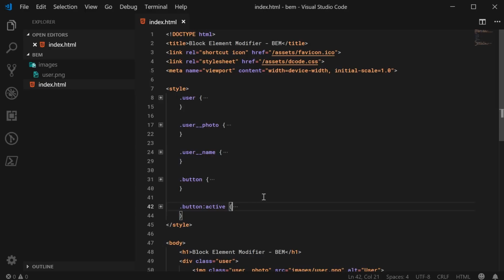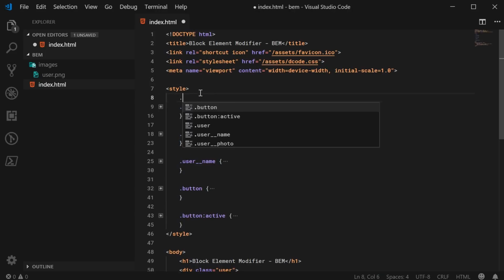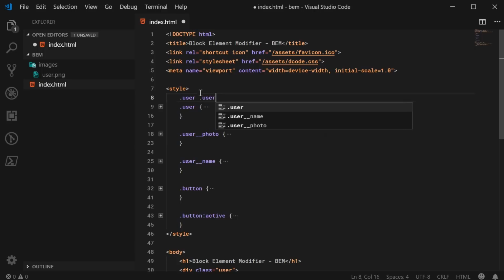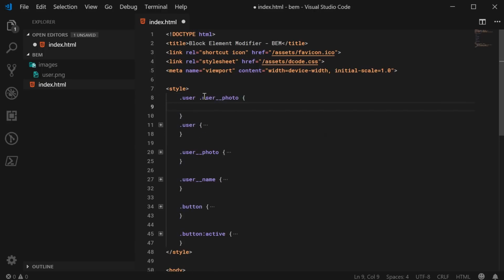So you may have noticed that I'm simply adding the class of the elements without the parent behind it. So for example, I'm not saying .user and then .user__photo. I'm not doing this. I'm simply writing the name of the element. And that is the way you do it in BEM.